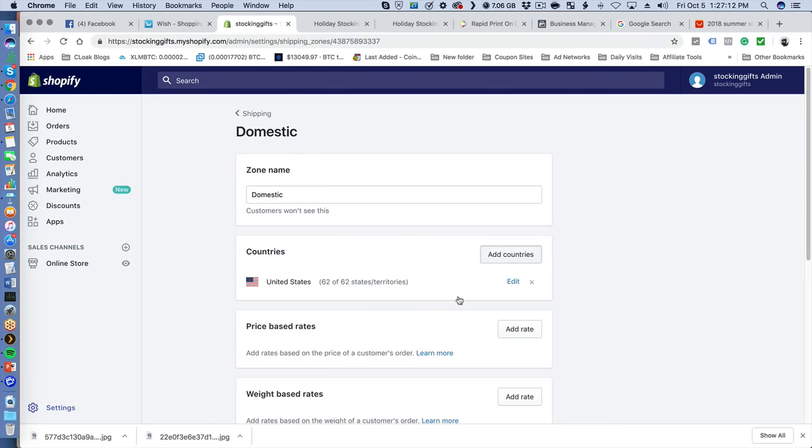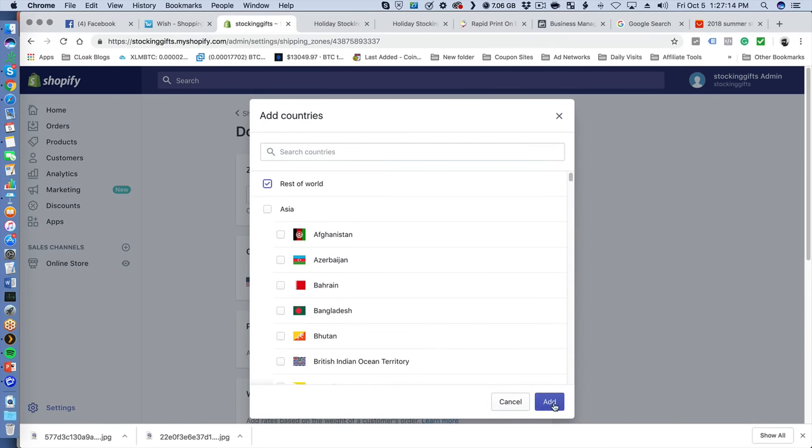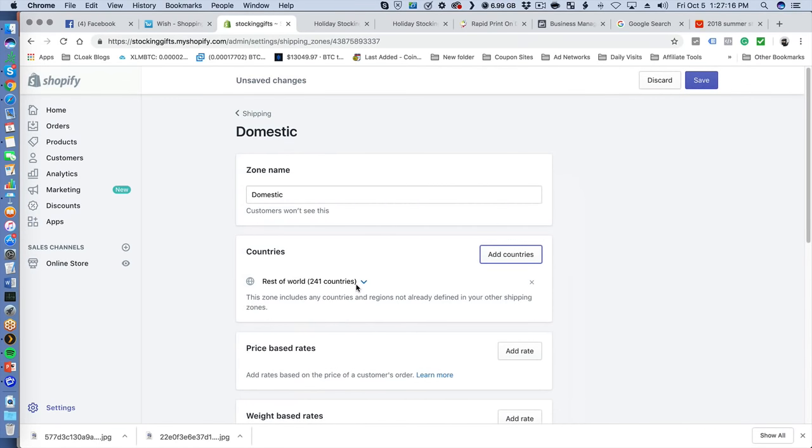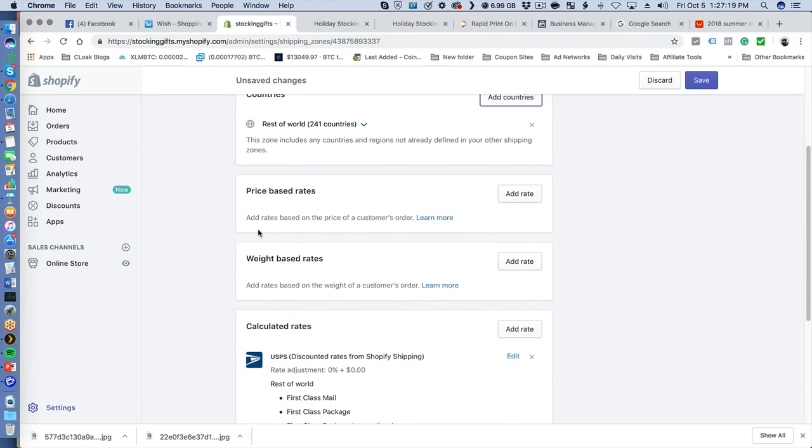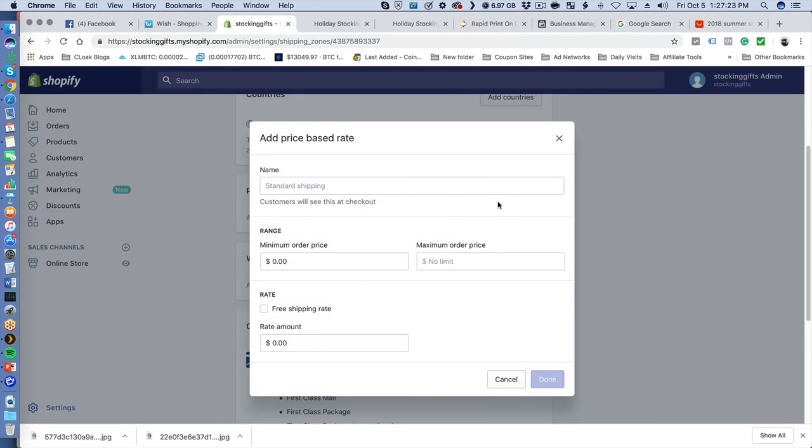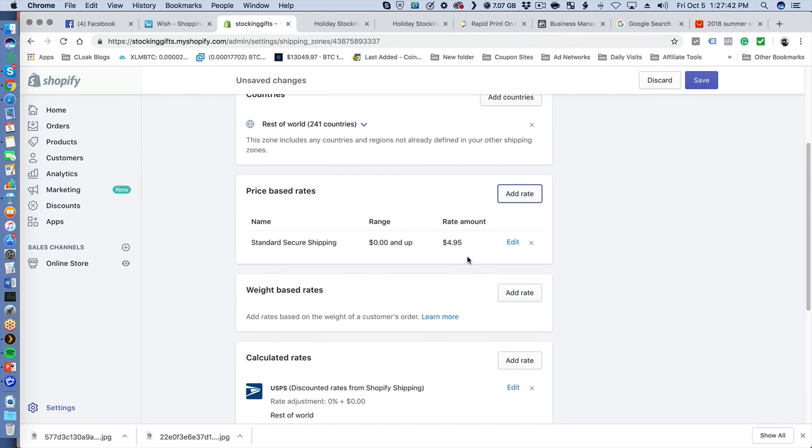And we're going to add the rest of the country. So we're going to add the rest of the world. Okay, so now that's all the countries. And then I'm just going to add a price-based rate. Okay, so over here, standard, secure shipping, and 0 minimum order. So 0, there's no limit. And then I just add for here, $4.95. And that's it. So standard secure shipping, I only charge $4.95 for shipping.